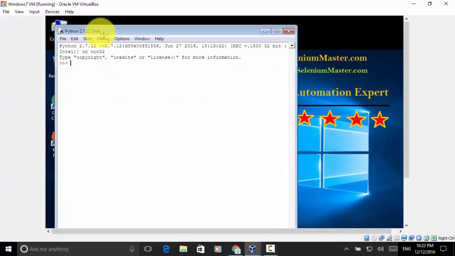So this is a Python shell. We can test Python with few simple scripts. Let's say variable A equals to 10 and variable B equals to 20. Now let's do print A plus B. So this returns 30. It means Python is working fine.